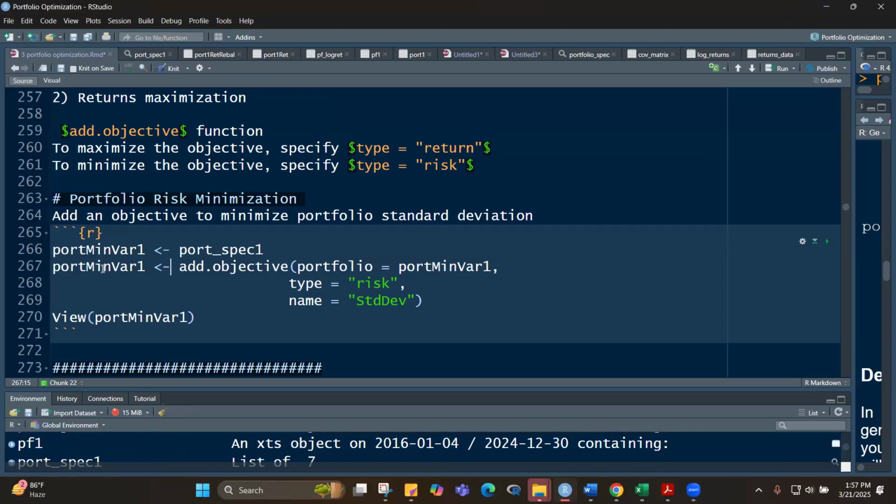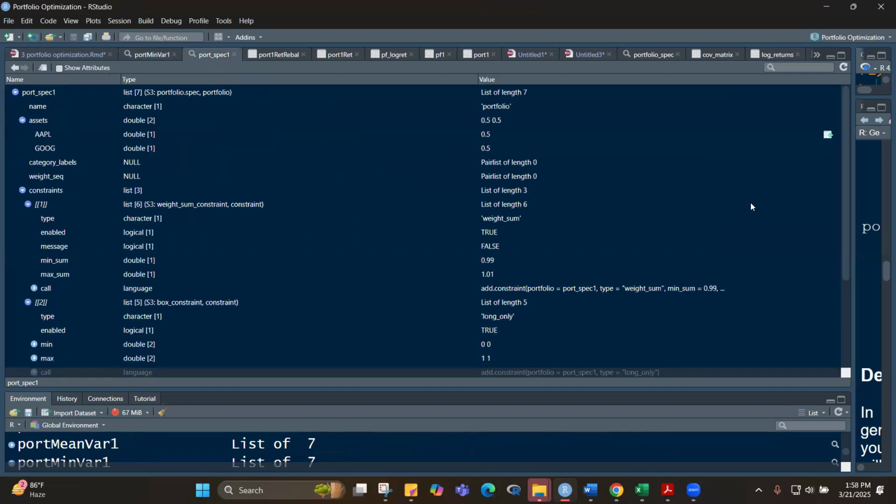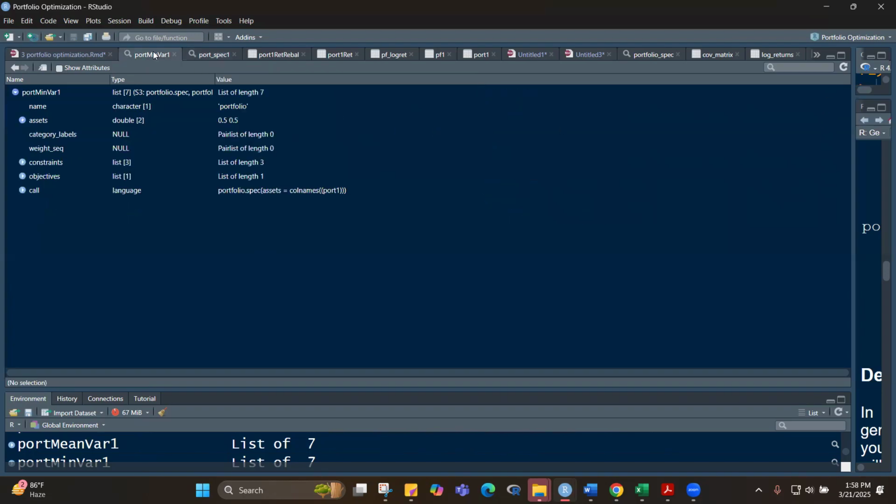All right, so here, port min var, minimum variance, minimum risk. Let's run this. And then if you take a look at port min var, it's another object. It's not port spec, right? Port spec class is still preserved. The constraints are still there, and no objective. But port min var now has the 3 constraints, and then this objective. You added the objectives here.